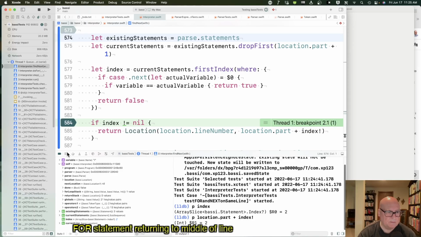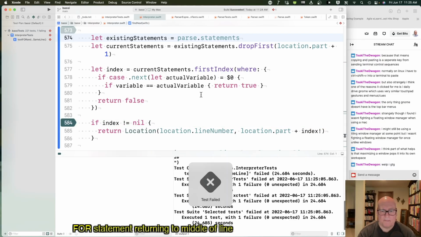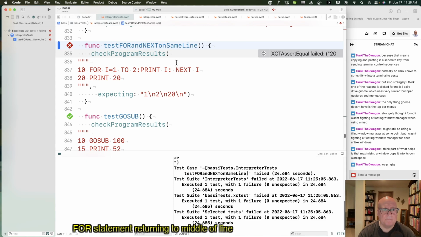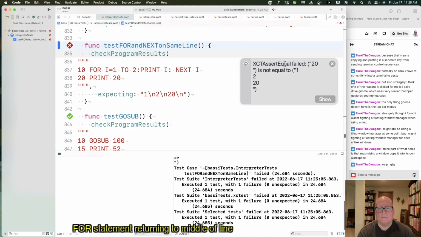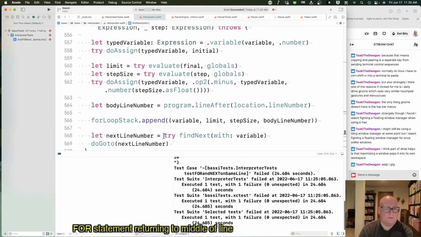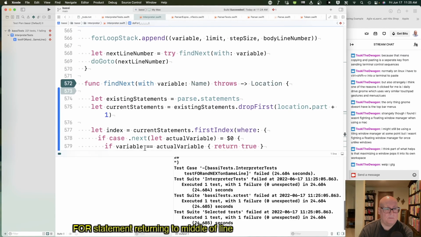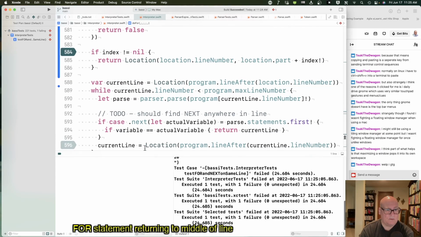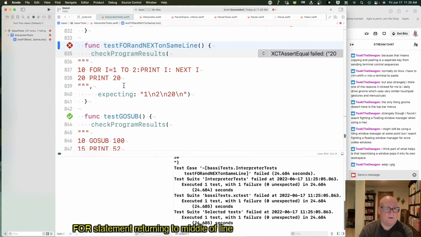Okay, let's continue. $20 is not equal. Okay. I think we're onto the other problem. Our for loop is pushing line after, which is too late. Okay, so I believe the find next is okay for this one. All right.